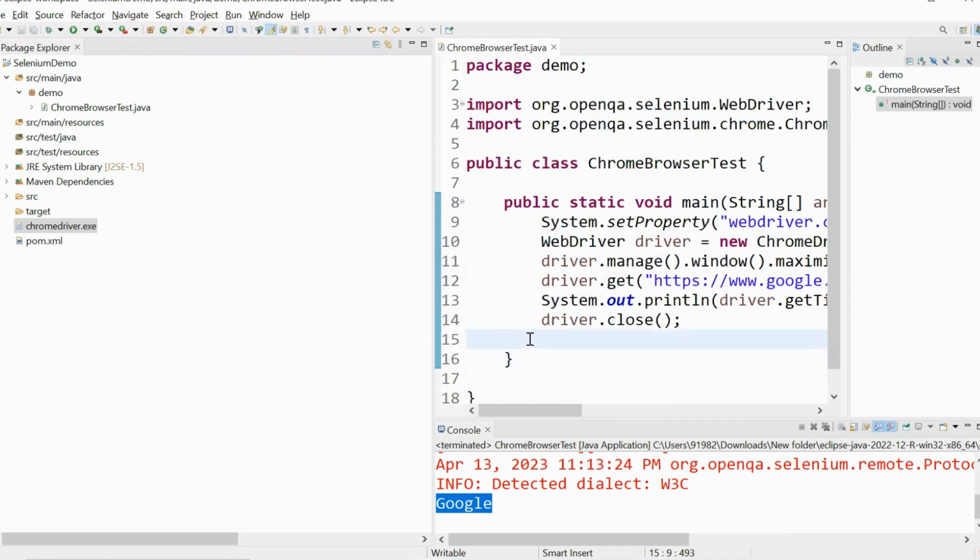So in the current project, we have seen how we can launch the Chrome browser using a Maven project, right?